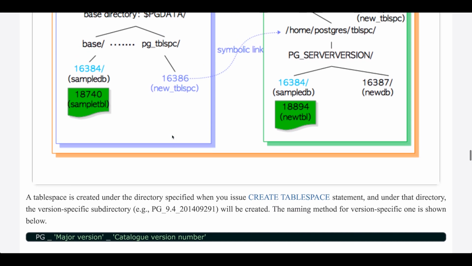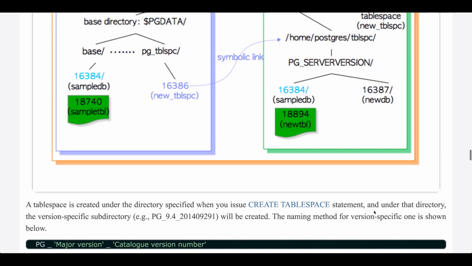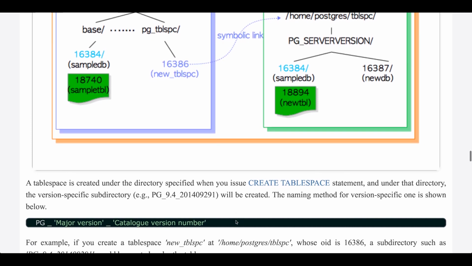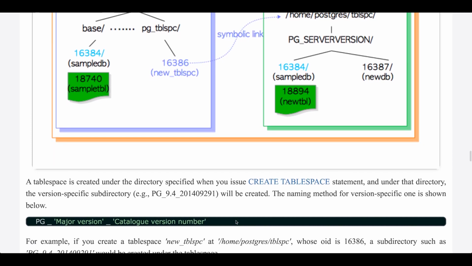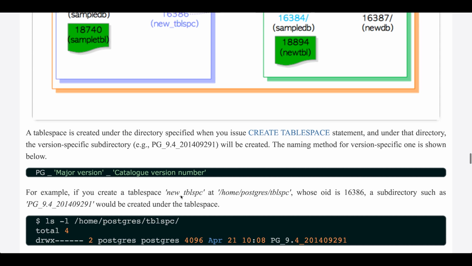A table space is created under the directory specified when you issue the CREATE TABLESPACE statement, and under that directory, the version-specific subdirectory, e.g. PG_9.4_201409291, will be created. The naming method for the version-specific one is shown below: PG major version, catalog version number.